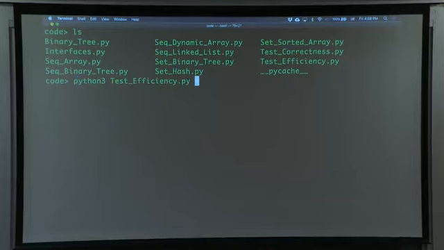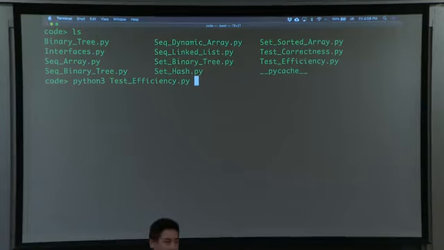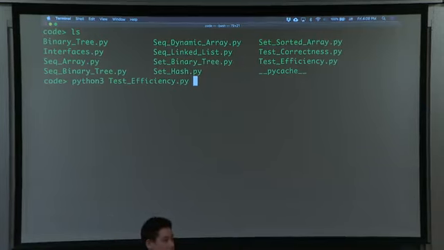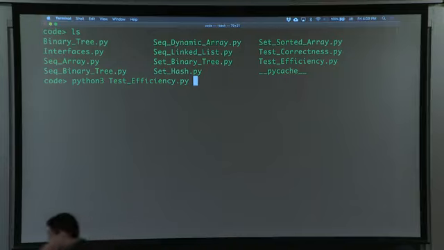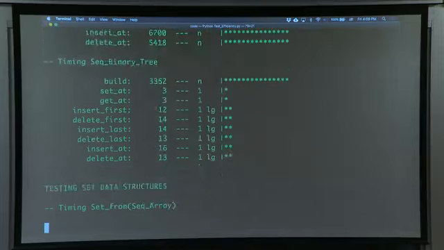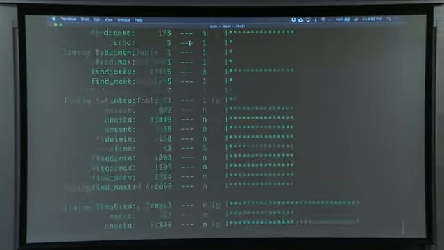And I'm going to run this little test efficiency Python code that basically, for each one, is going to do a bunch of these different operations and measure how much time it took. I'm just logging how much time it took. It's not an asymptotic analysis, but hopefully we see some separation. So I'm going to press that. It runs a bunch of tests, so let's take a look.